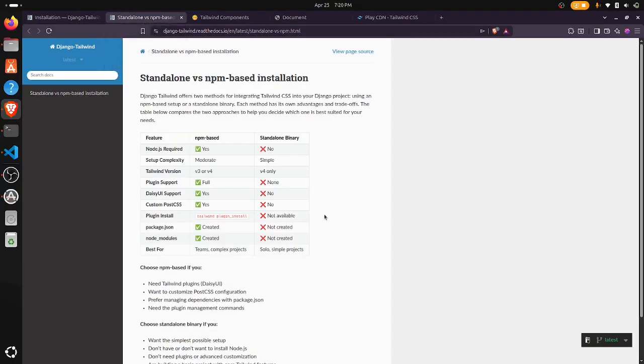See here what all is possible it's telling. See here npm based, these things, plugins. You can go for custom PostCSS, Tailwind UI support, plugin support, everything will be there. But if you go for standard binary, you cannot get all those things.